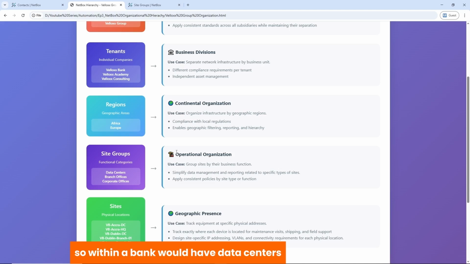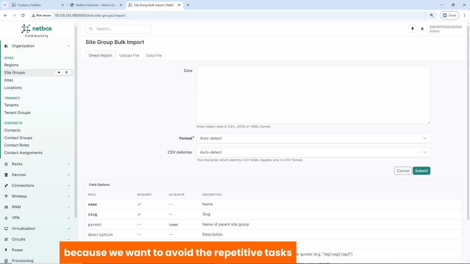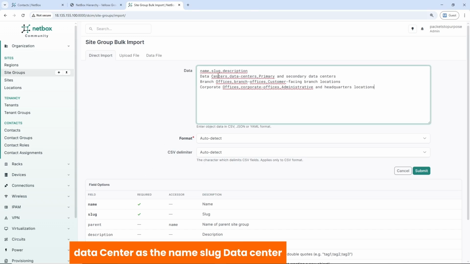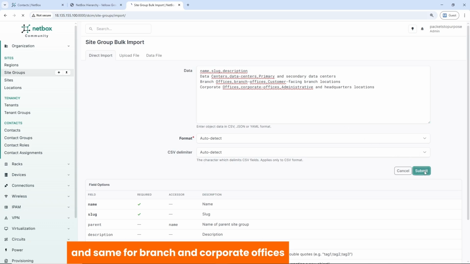So within a bank, we'd have data centers, branch offices, and corporate offices like our head office. We are using this approach so that we can apply consistent policies by site type or by function. So let's go back and use the import because we want to avoid the repetitive task. Name, slug, description: data centers as the name, slug data centers, the description being primary and secondary data centers, and same for branch and corporate offices.